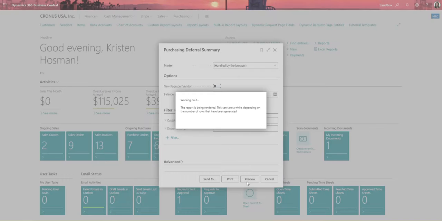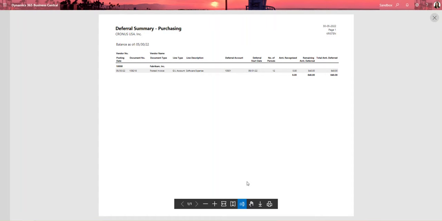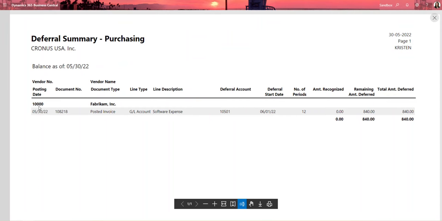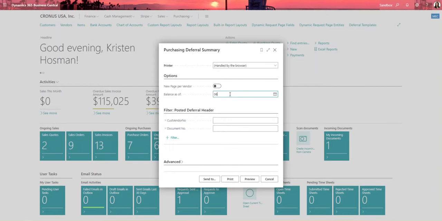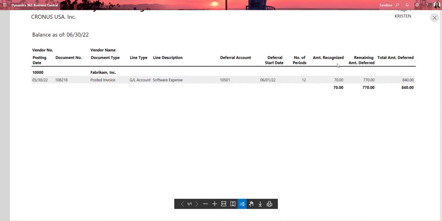This report would tie out to that balance, similarly to like an aged AP trial balance or like an aged AR trial balance. If we look at this, we can see that we have one invoice for Fabricam, and the deferral start date is 6/1 for 12 periods, $840. So as of 5/30, $840 is sitting in that prepaid account. If I update this to be 6/30, we should see here that the amount recognized is $70. So in the month of June, in this case, we had $70 hit the expense, and there's remaining $770.